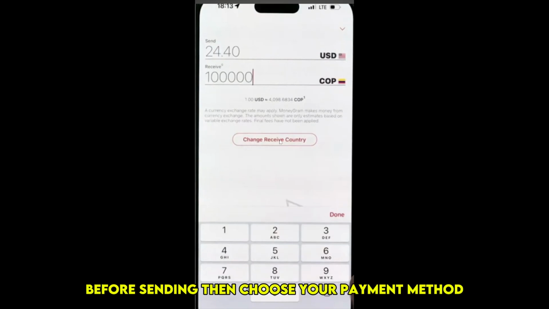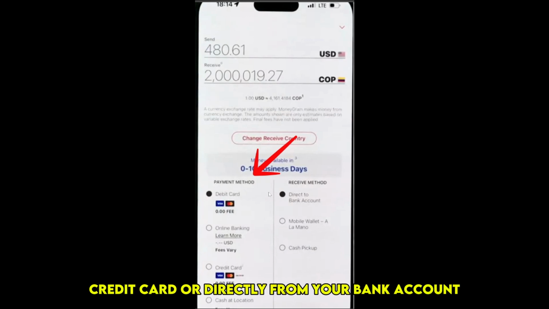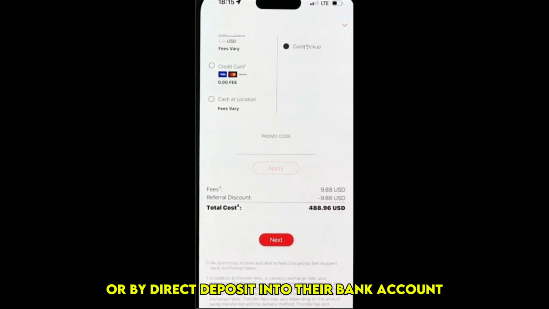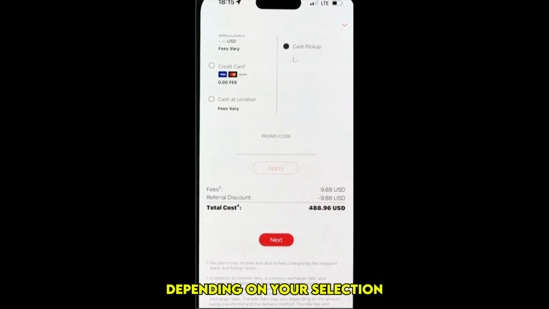Then, choose your payment method. You can pay with a debit card, credit card, or directly from your bank account. Select how the receiver will get the money, either through a cash pickup at a local MoneyGram location or by direct deposit into their bank account. Keep in mind that exchange rates and fees may vary depending on your selection.